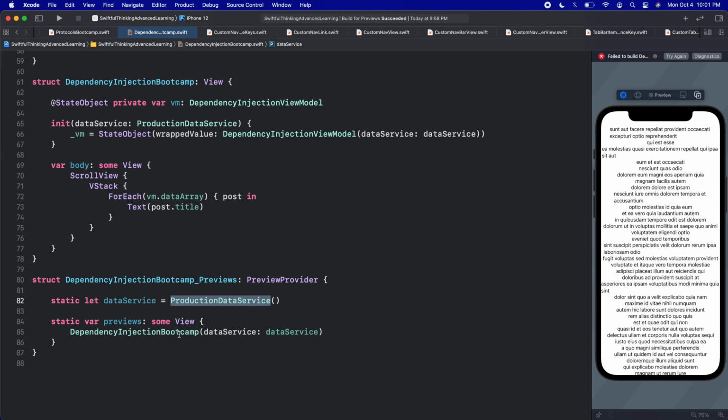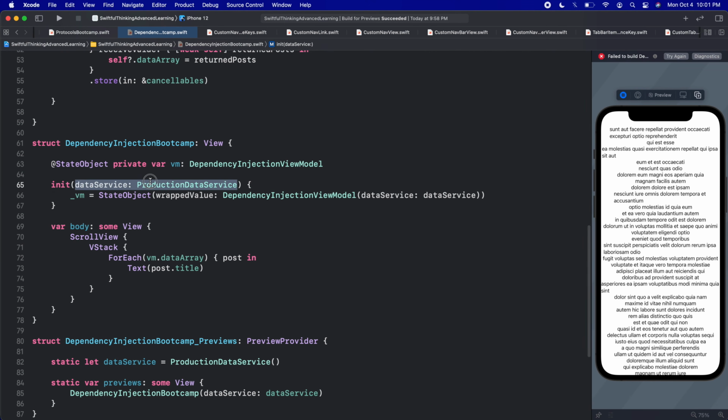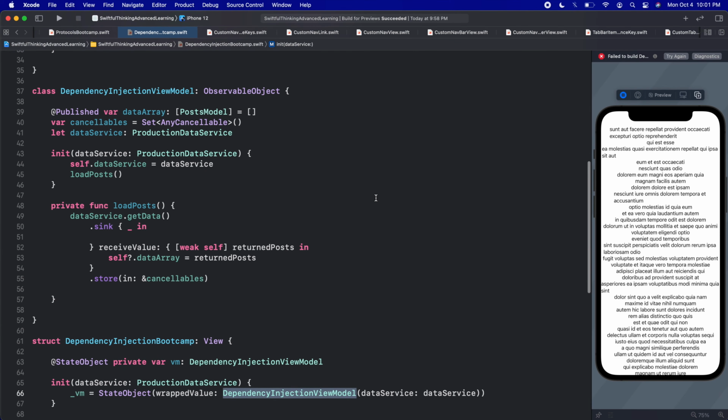So here we're going to inject the data service into the view. And then here we're going to take that data service. We're going to then inject it even further into the view model. And then the view model, which is the class that actually needs the data service, can go ahead and use it.